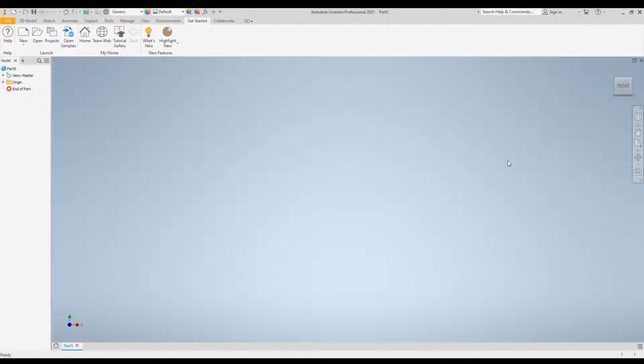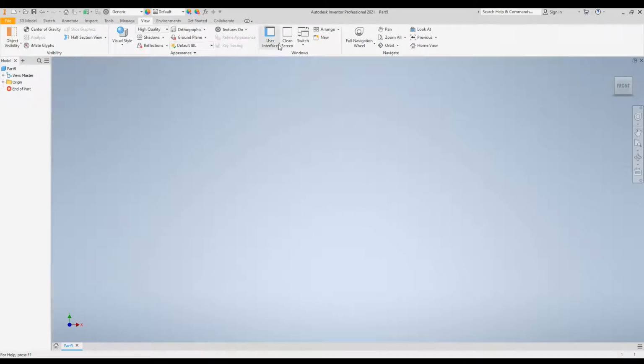So when you're looking at your part screen here, there's a couple of tools that you're going to want to be able to view. Over here on the right, this is the navigation pane. And on the left side here, this is the model sidebar. If you don't see either one of those, you need to go to the View tab and click on the user interface and make sure that the navigation bar and the model browser are clicked. The little boxes in front there are clicked.